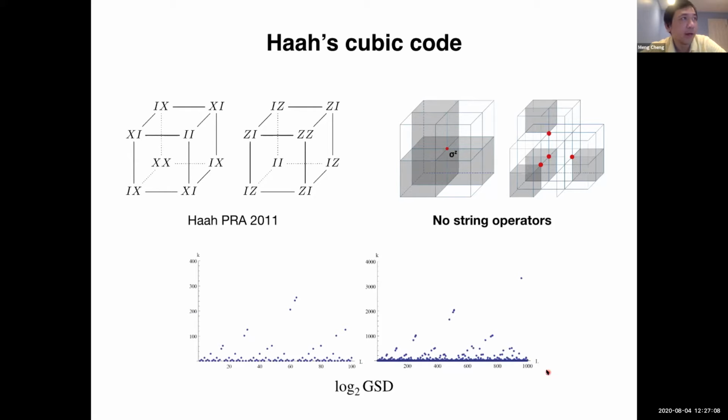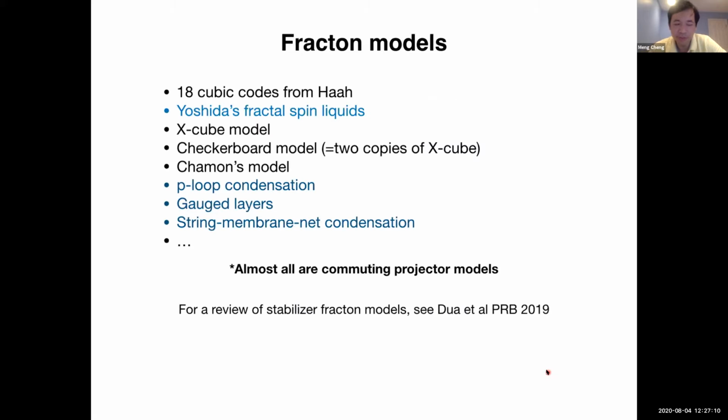Okay, so you might wonder that I just gave you two very special isolated examples, but it turns out that there is now a huge list of models that are fractonic in one way or another. I've mentioned the 18 qubit codes from Jeongwan Haah's work, and then a bit later, Beni Yoshida wrote down an infinite family of similar kinds of models. He called it fractal spin liquids, and there are the X-cube model and similar models, checkerboard, Chamon, and then there are a few very general constructions that I'll briefly touch upon.